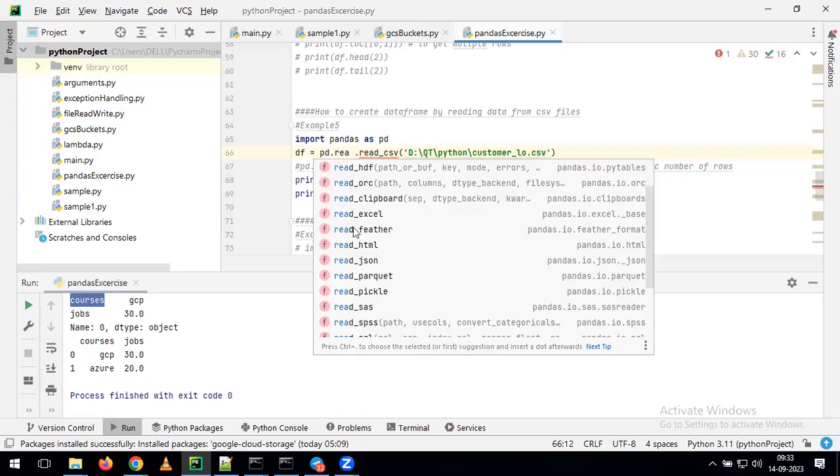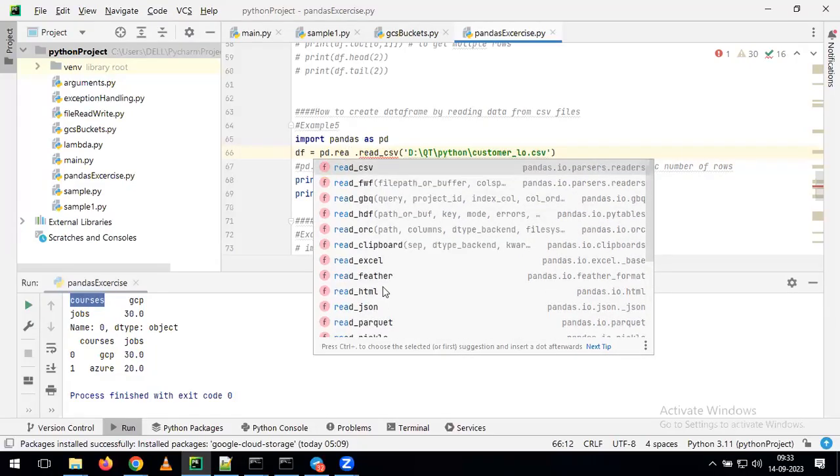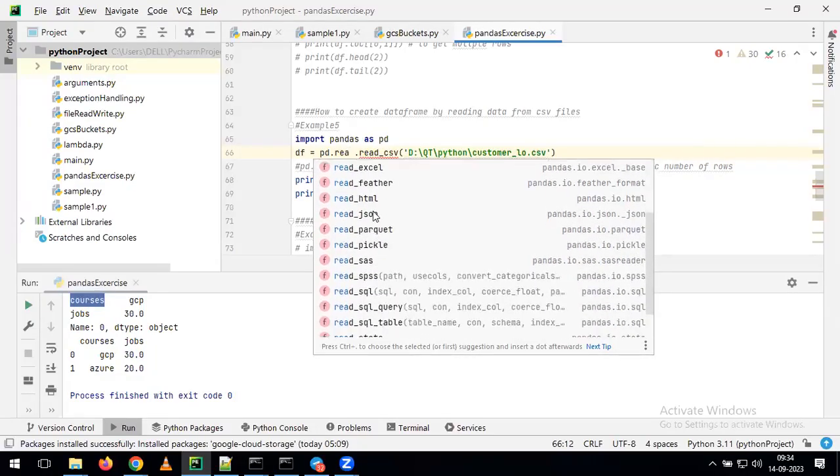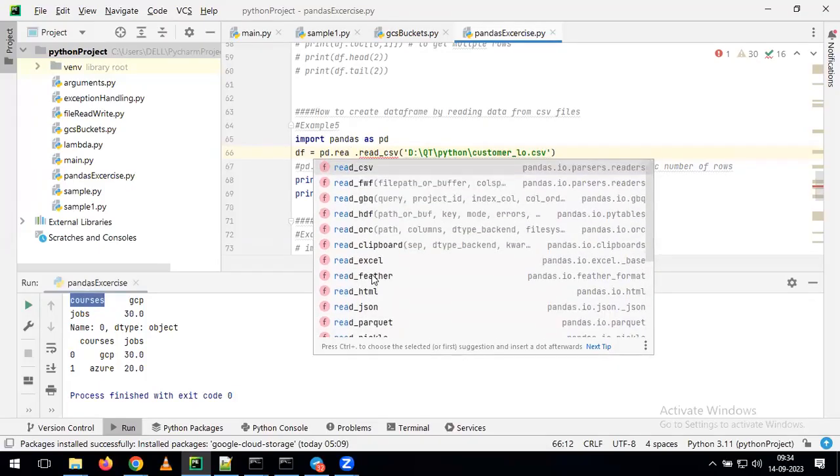On top of any file, we can perform the read operation. All these are the different methods we are having. No need to remember all the methods. And as part of PyCharm, this is one of the advantages. Whenever we give Pandas dot, automatically it is giving all the list of the methods like this. Depending on our requirement, we can select the method, and on top of that, we can perform our required operation.